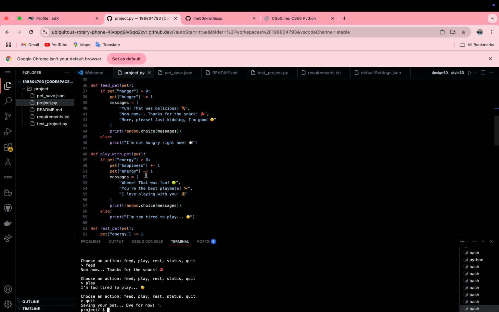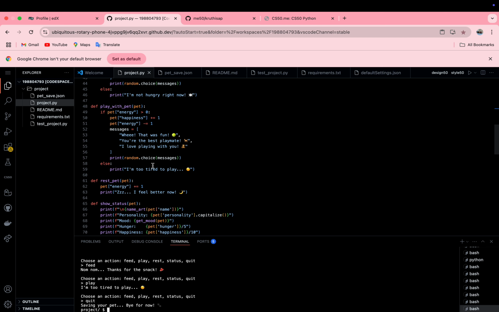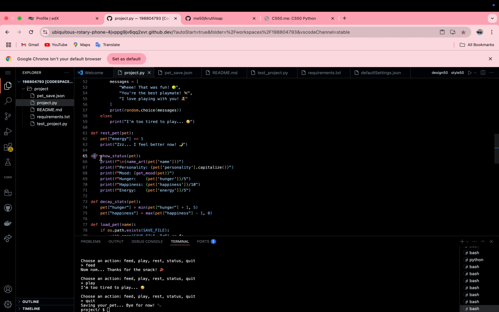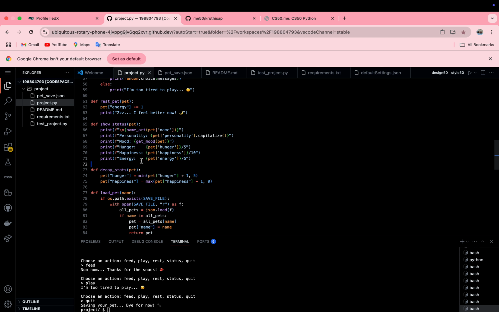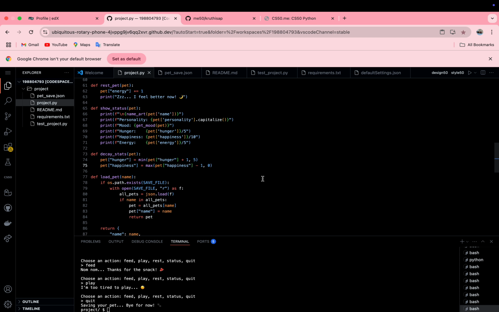Behind the scenes, the pet is just a Python dictionary with states like hunger, happiness, and energy. Every time you take an action, those values are updated over here, status, and after each turn, I also simulate time passing by, decaying the stats slightly. This means if you ignore your pet, it will slowly get hungrier and less happy.